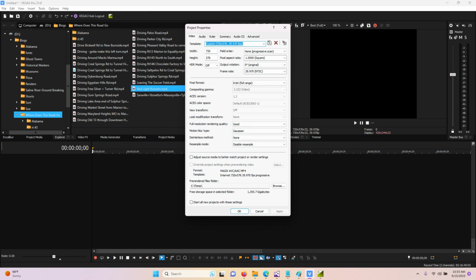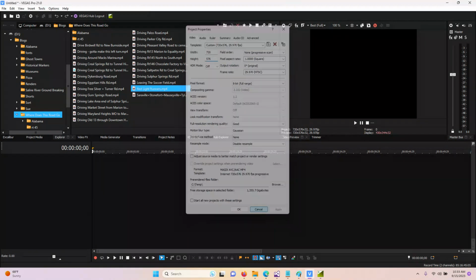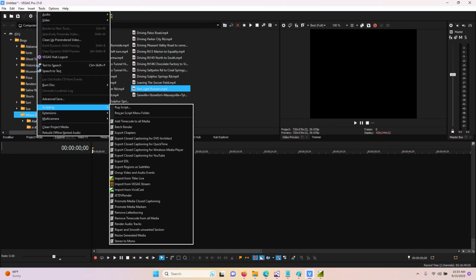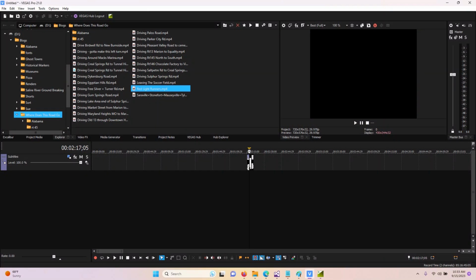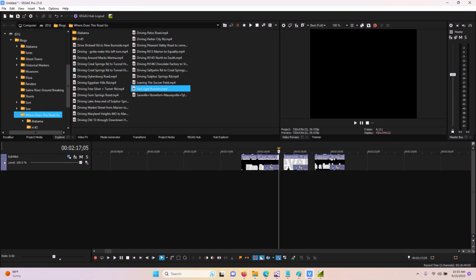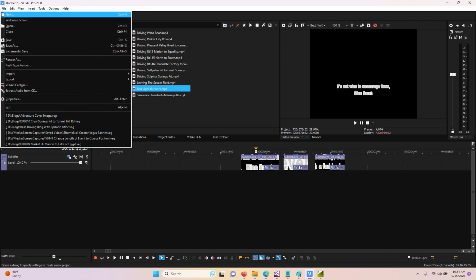So let's see how this works. First of all, we need to make sure our properties is set correctly. In this case, let's test it with a 720 by 576 project. And when we run the script, let's use the short one here, which only has 4 entries in it. And we can see here are our entries, for 3 of the 4 entries. And you can see that it is down low and centered on the screen, so it does appear to be positioned correctly.